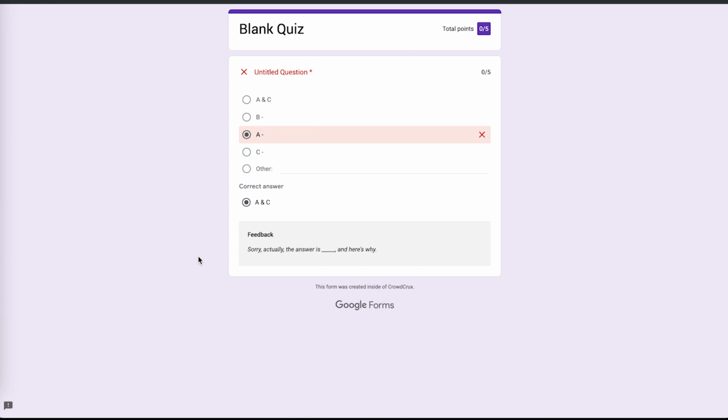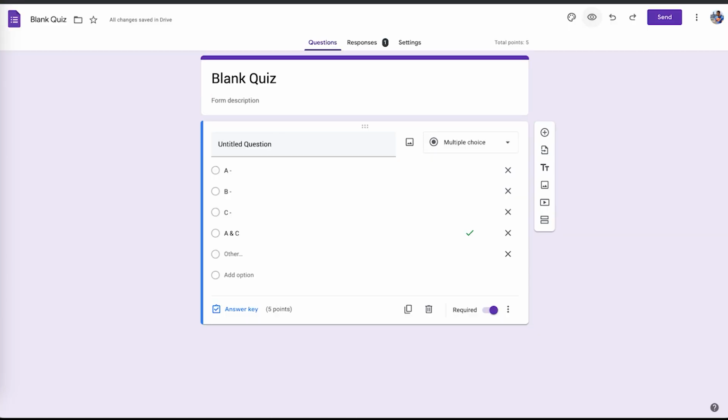But if you want to view the score here, as you see here, this answer was incorrect. They got 0 out of 5. The correct answer was A and C. Sorry, the answer is this, right? So unfortunately, did not go well when it came to that one.